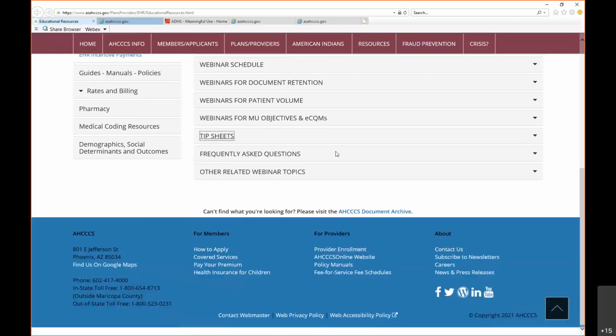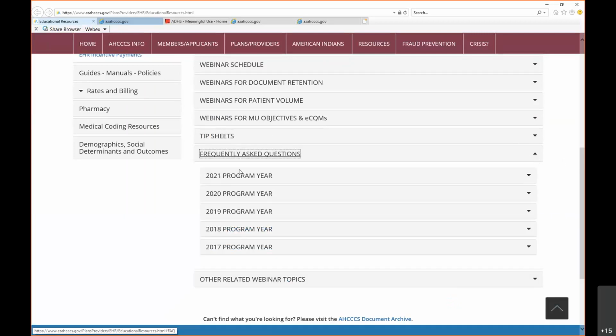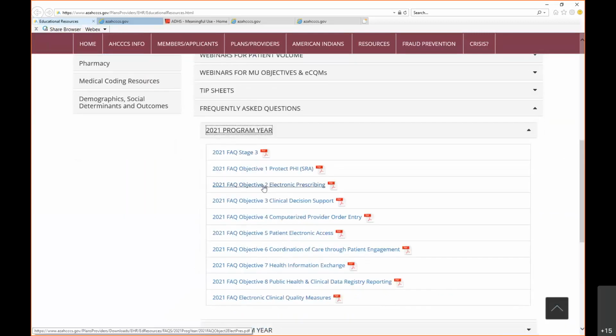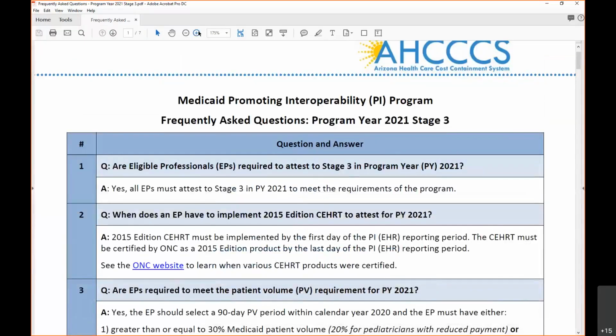And we'll close out the tip sheet and go to frequently asked questions. For Program Year 2021, there's a lot more. It goes over each objective, because sometimes there's not tip sheets for every objective, but there are webinars and FAQs, frequently asked questions. Here, you can see Objective 1, protecting patient health information, all the way down to Objective 8, public health and clinical data registry. So if you have questions, we may have already answered them in these FAQs. You can always go there and look at what questions are there, and then what's the answer. And I am going to pull up the Stage 3 FAQ just for you to see an idea of what that looks like.